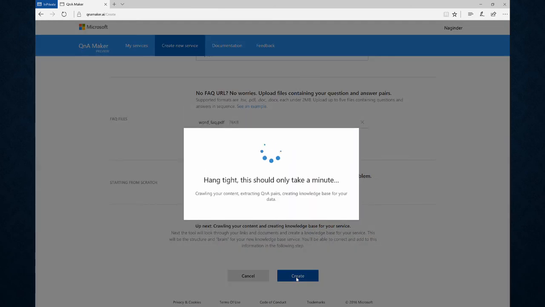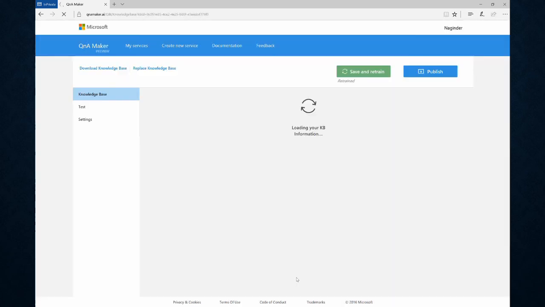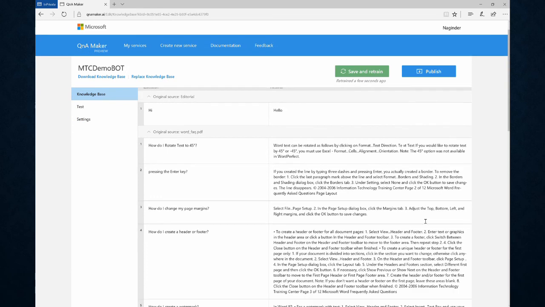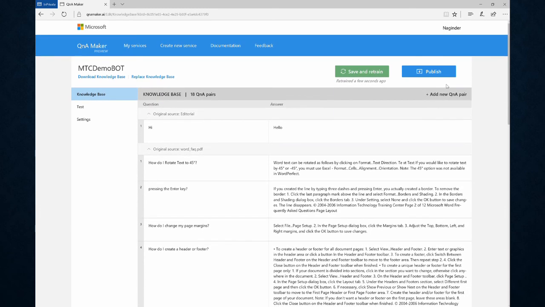What QnA Maker is doing in the background is extracting all the Q&A pairs from the PDF file, and this is where we are presented those questions. If you wish, you can even add new questions or modify these questions. You can add alternate phrases for your questions and hit save and retrain whenever you're changing the questions. You can even test your bot here. Once that is done, just click on publish.